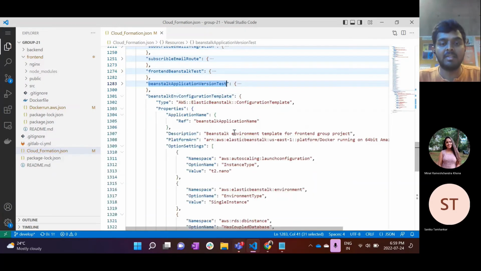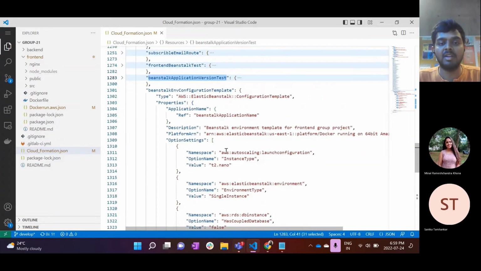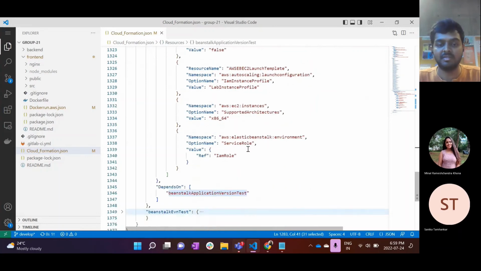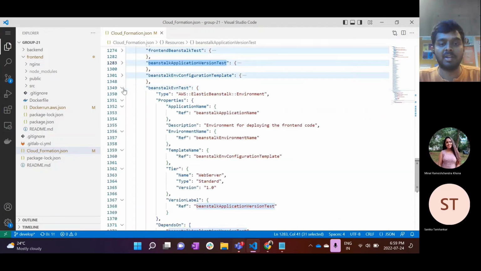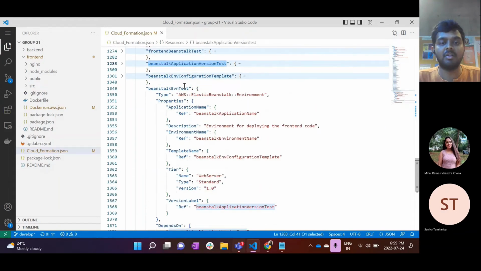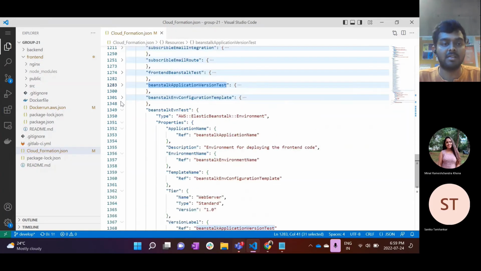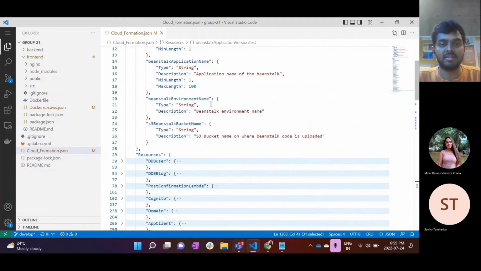Then a template is created, the configuration environment template. So this can be reused to create multiple environments with the same configuration. Then the environment is created here with the environment template and the code version, which we have created earlier. So this is the CloudFormation part.